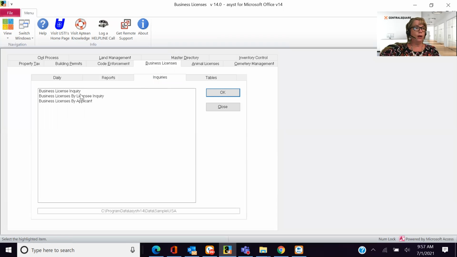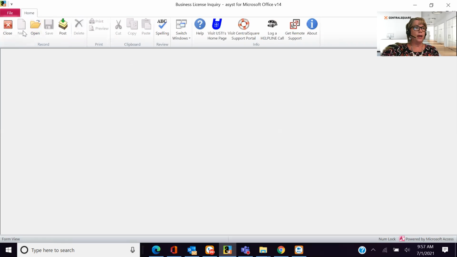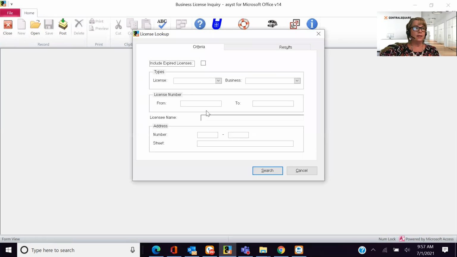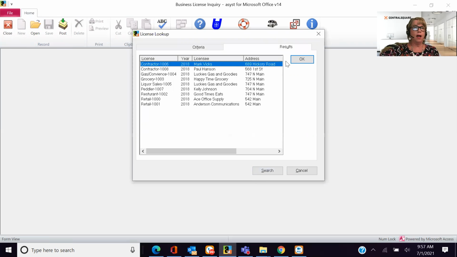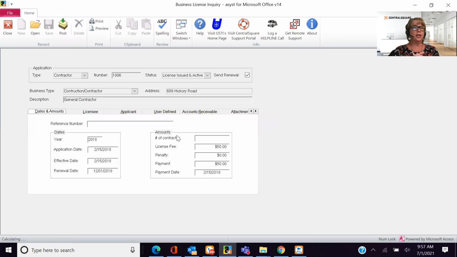There are some inquiries, so that if you know a little bit of information, you can get to that license, and it's look but don't change. So if you know the name, the address, the type, this will actually take you to that original screen that I looked at, and you can look at the information.